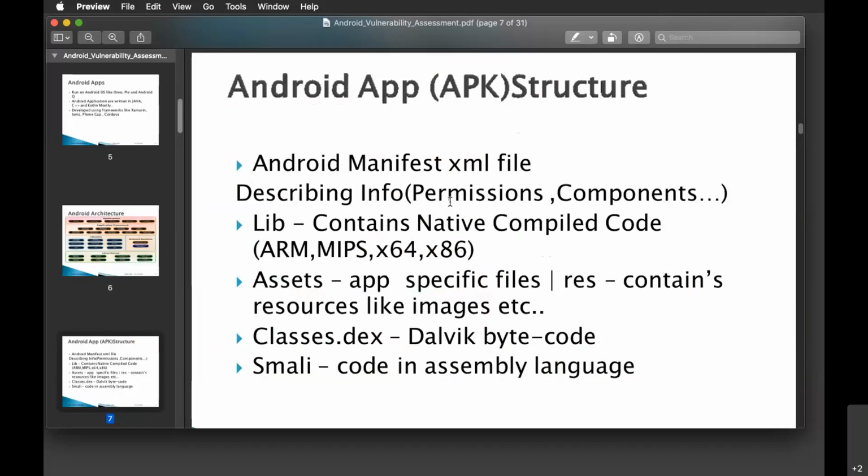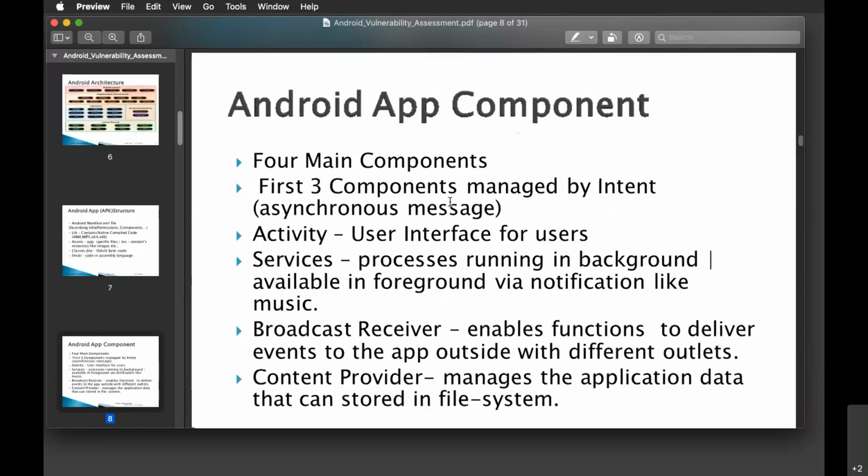The other assets include the components of the application. The .dex is Dalvik bytecode. It is the code that provides the functionality. Smali code is in assembly language. Now, Android app components.